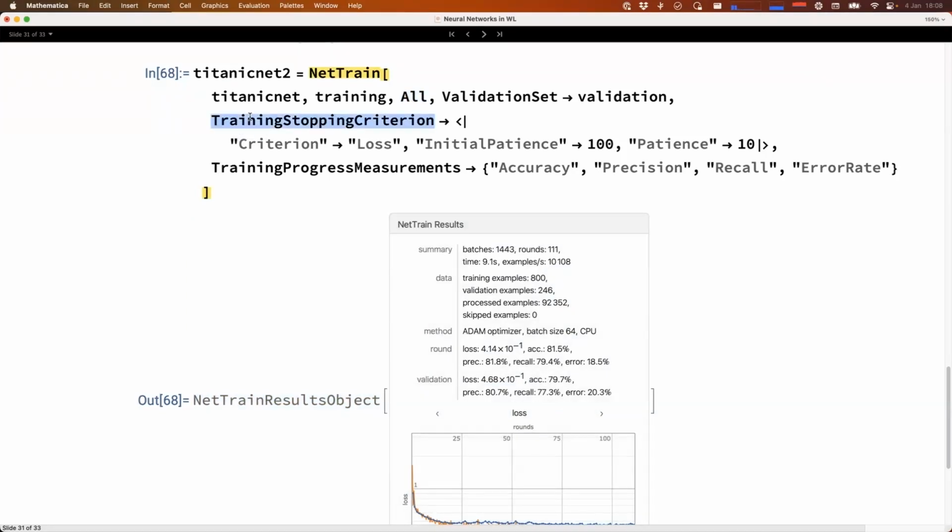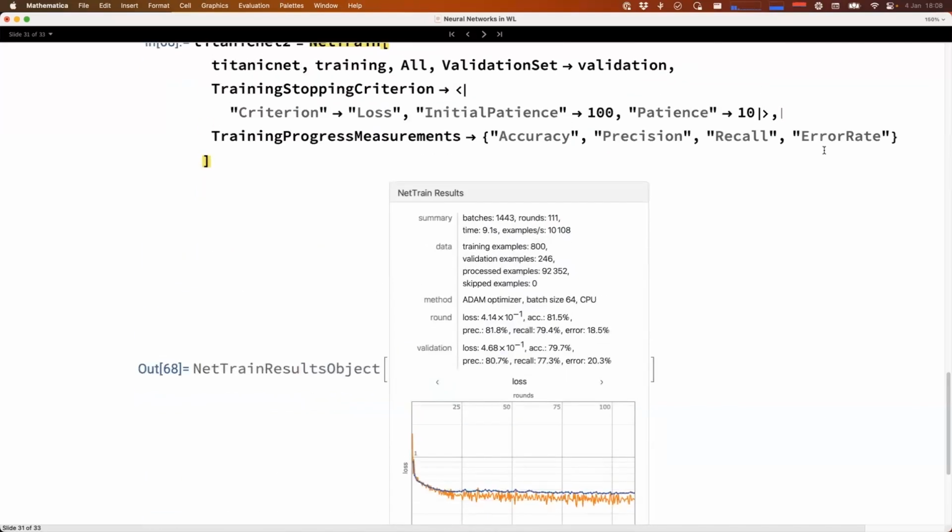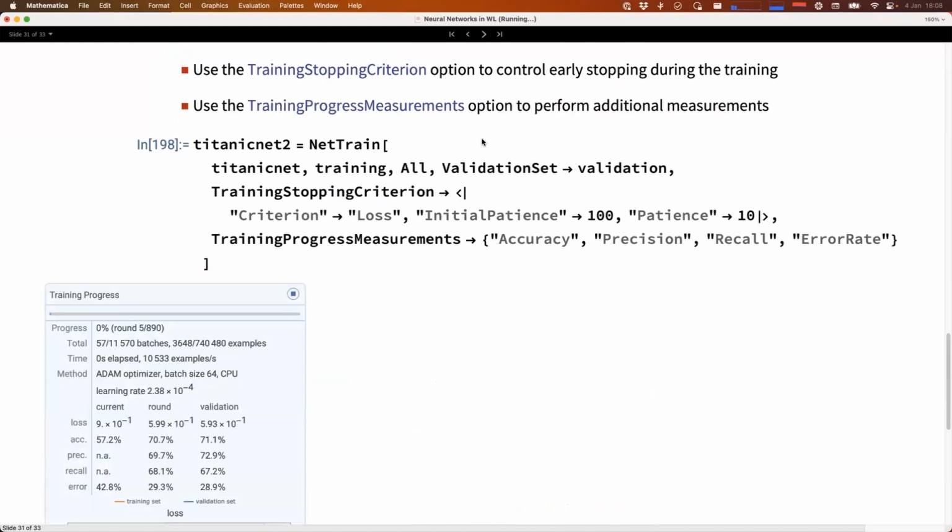And then, okay, beside the criterion, I also want to get automatically some measurements. So I say, compute me the accuracy, the precision, the recall, and the error rate. I already ran this, so I'm not going to run it again. Oh, actually, this took 9 seconds, so I can actually run it again.